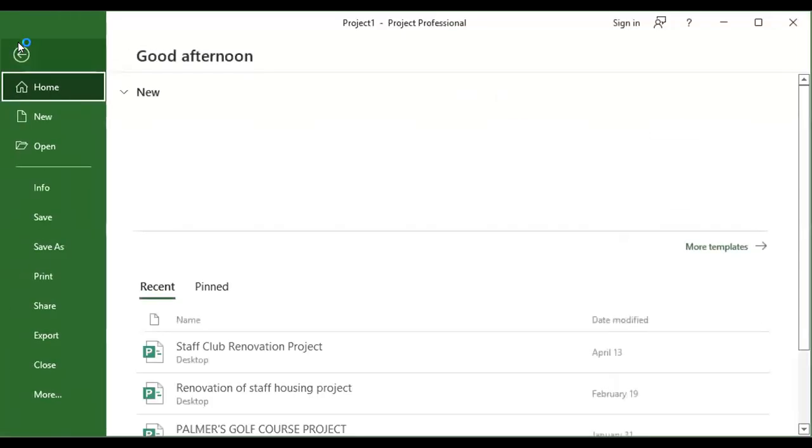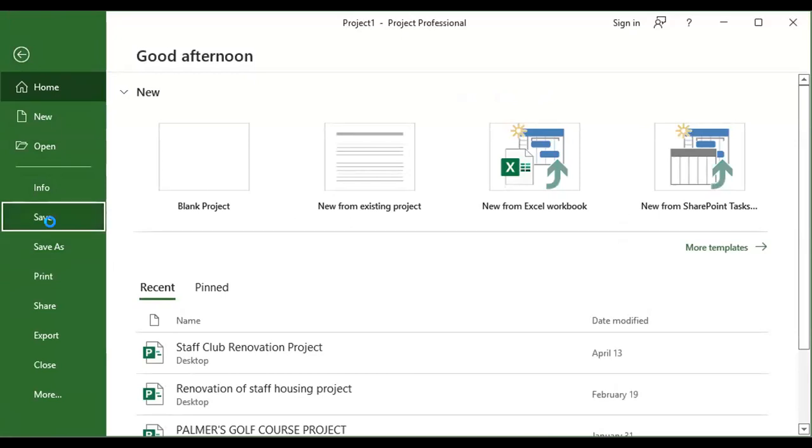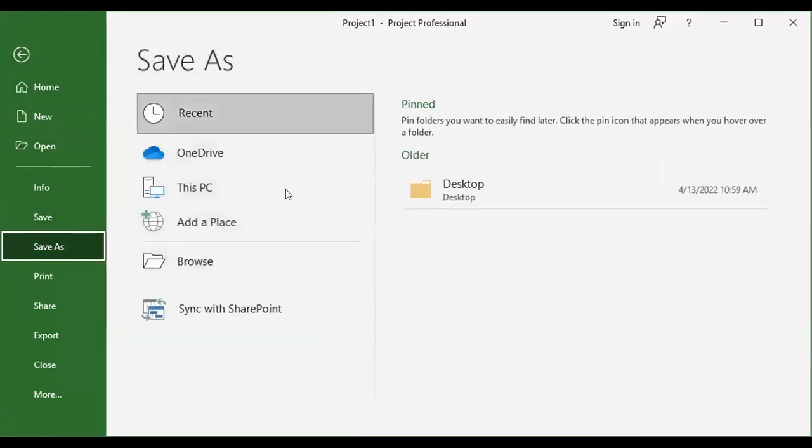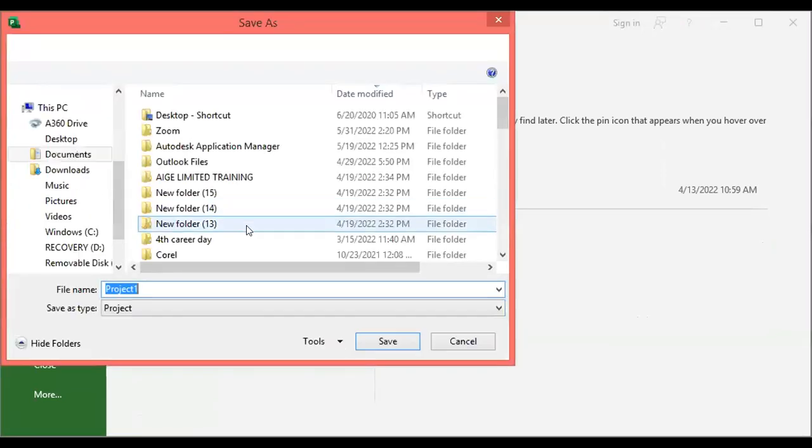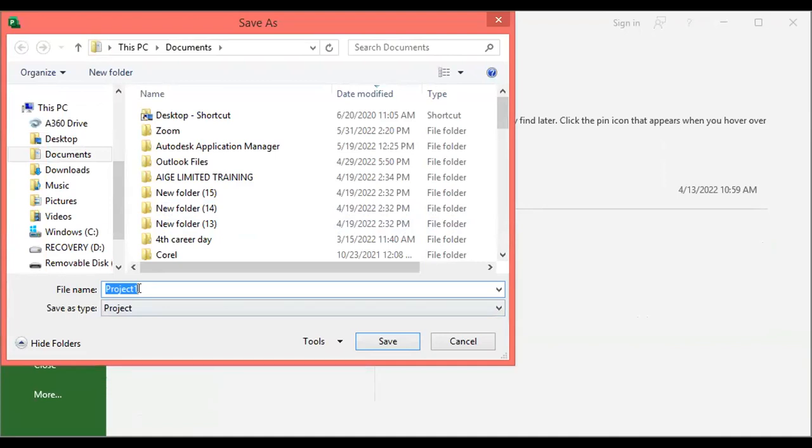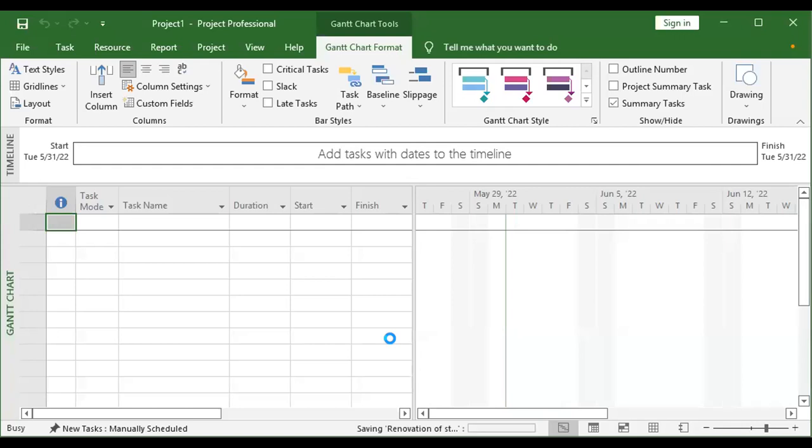Okay, let's save this. I wanted to just do it directly while the system is still up. So I'll save it into my desktop. I'll call it, this project will be titled Innovation of Staff Residents. So I'll save this. Okay, so I have my project saved.